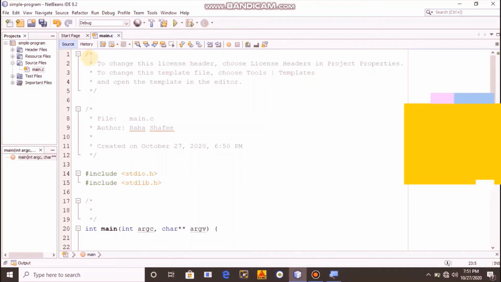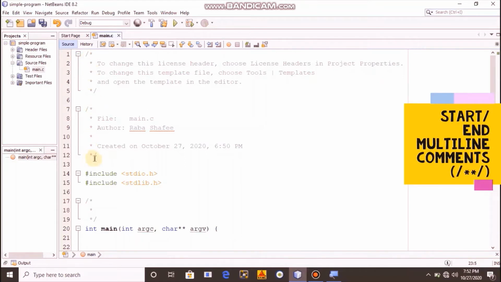A forward slash with an asterisk, and at the end an asterisk with a forward slash, represent the start and end of multi-line comments. These are very helpful for documentation, for the programmer's ease. Whatever lines, sentences or code we write between them will not be executed by our compiler. Our compiler cannot read these lines which are written between the start and end of multi-line comments.